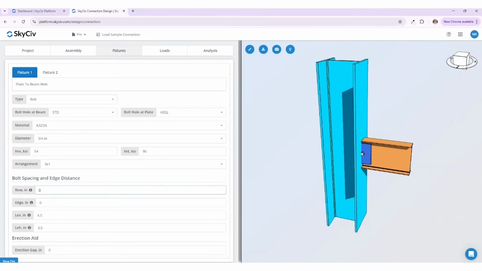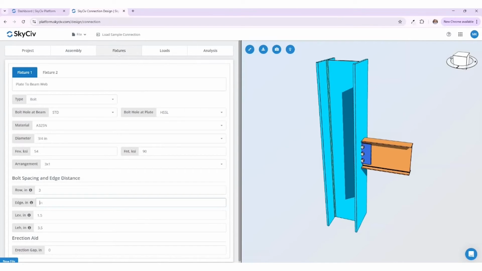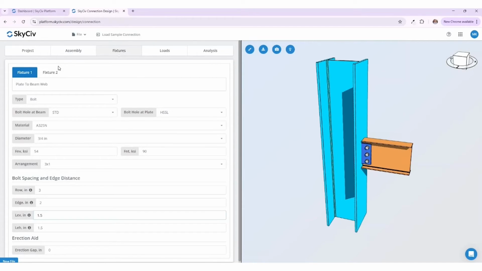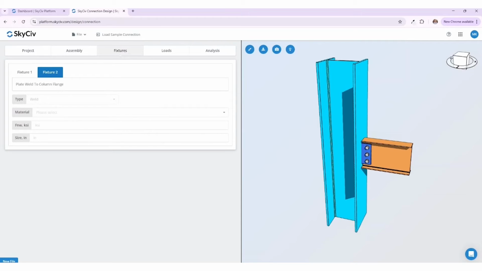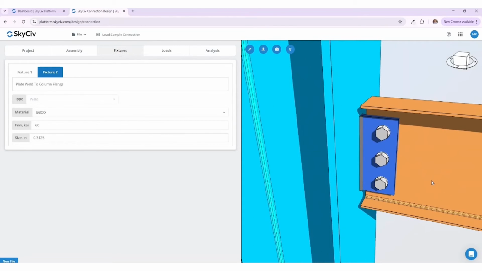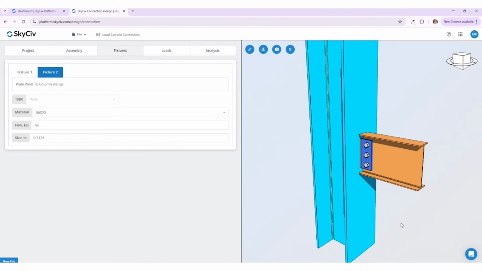Bolt spacing and edge distance are set with 3 inches along the row, 2 inches edge distance, 1.5 inches for both vertical and horizontal edge distances. Fixture 2 is the plate weld to column flange. Type, we're selecting weld. For the weld material, I am selecting E60XX electrodes. Fillet weld size is 5/16 inches or 0.3125 inches. Again, every change you make here is instantly reflected in the 3D model, giving you full visibility on how the components are connected.